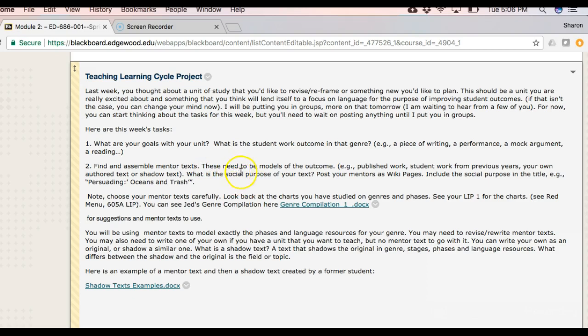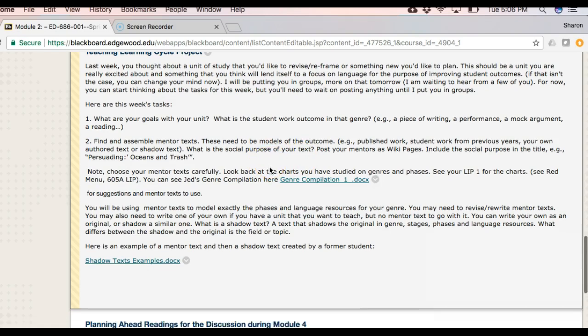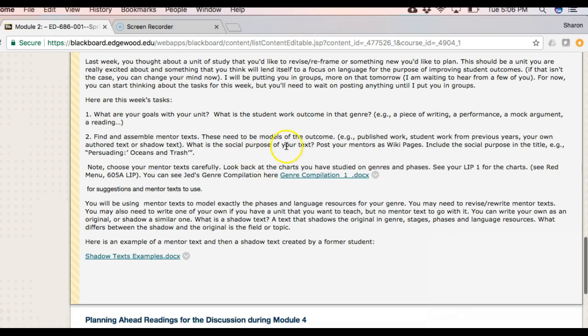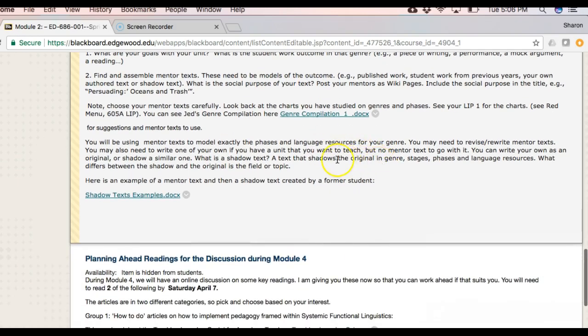And your mentor texts need to match the genre that you want your students to create for this piece of work. And let's see where to get these. They can be published work, they can be from textbooks, they can be student work from previous years, or in a lot of cases, you might need to write your own. You're going to think about the social purpose. You're going to post these on the group wiki.